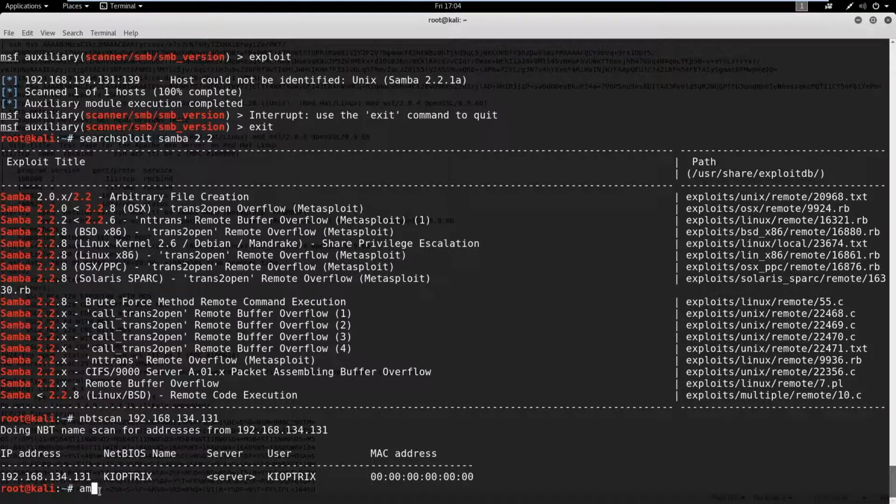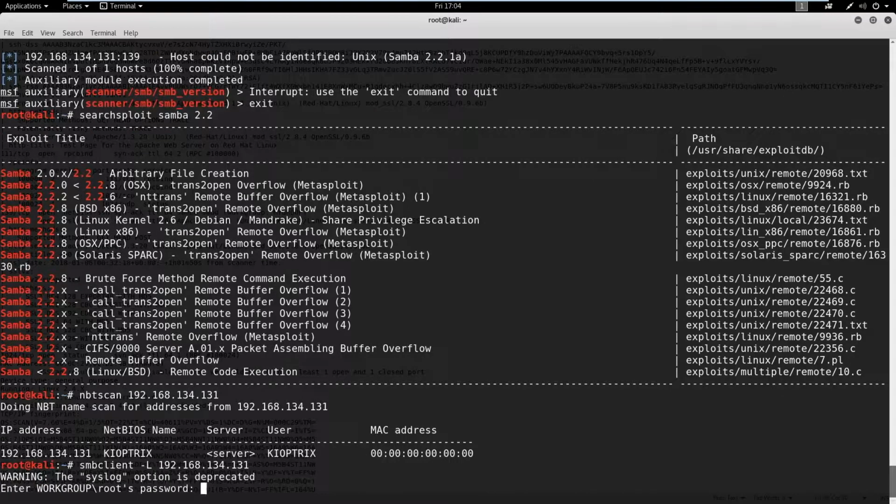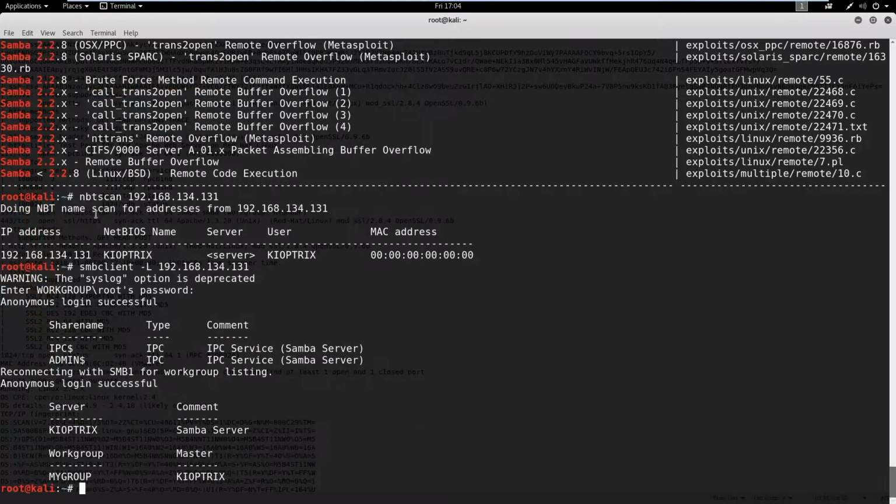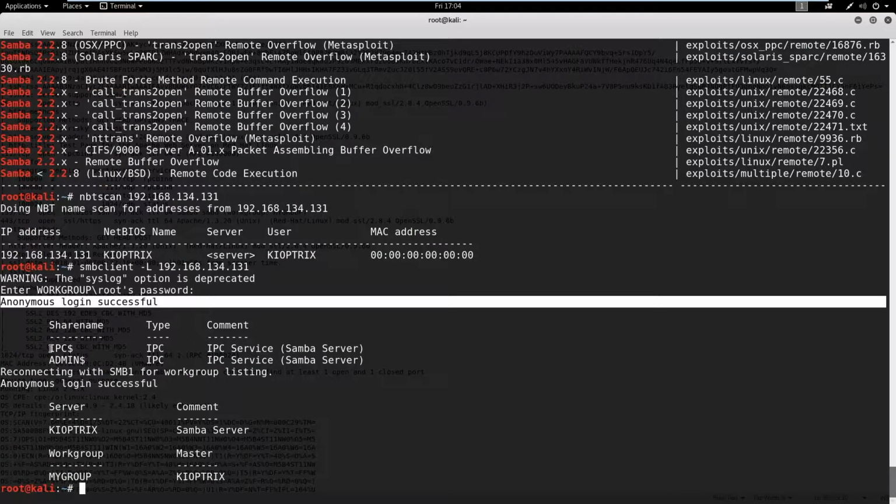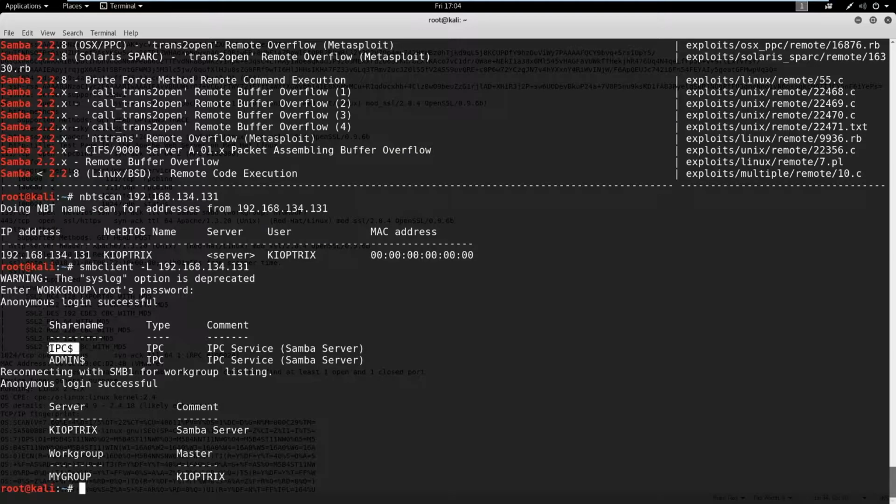So smbclient. If we do a -L here and we just type in the IP address, it's going to ask us for a password. We just hit enter for default password. It looks like we were able to log in anonymously. And here's where you kind of get the same information on share names and admin. So if there was a unique folder in here that you might be able to get into, it might be worth trying.